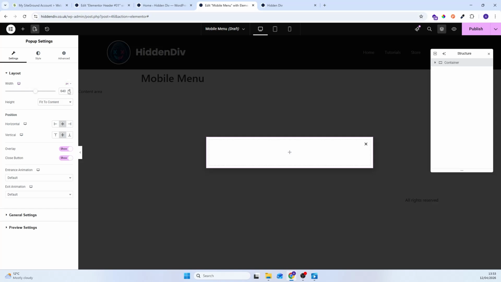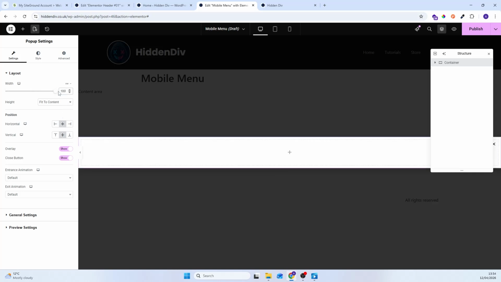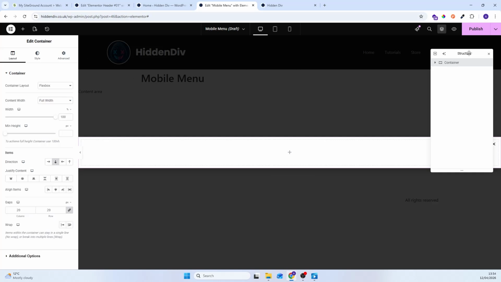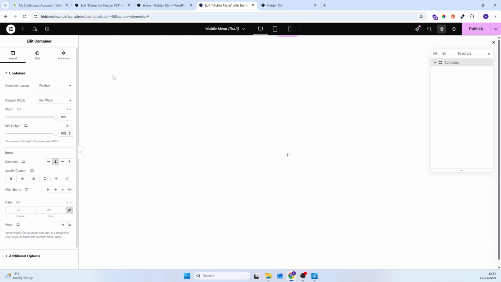At the moment this has got a set width, but because this will only be activated on mobile or on tablet, I'm going to set this to full width. So I'm going to go to the full width here and set it to 100. And same again, if we go back to the container here, we can do the same with minimum height, and select this as 100, and this will take up the full size of the page, as you can see.